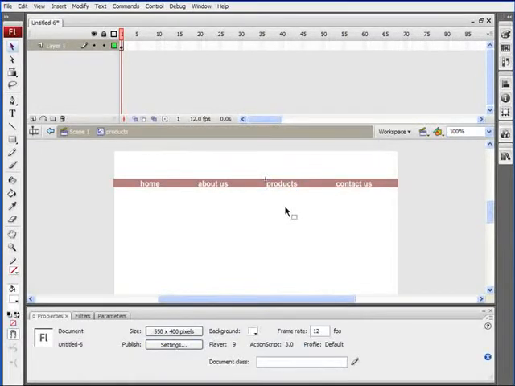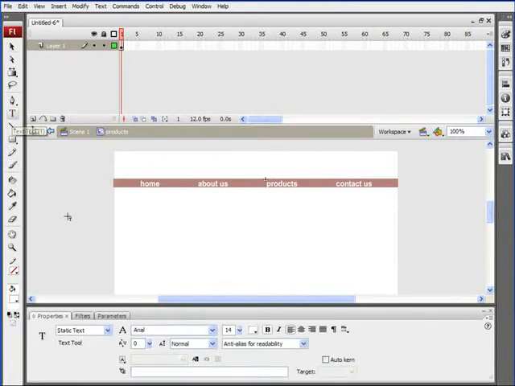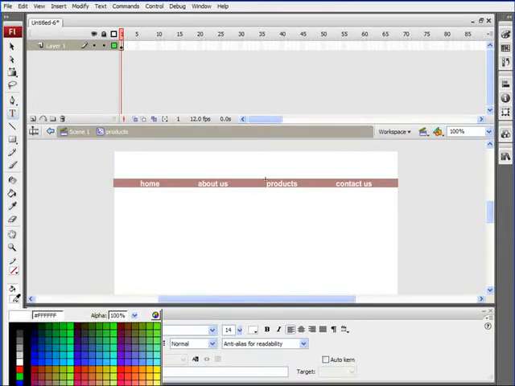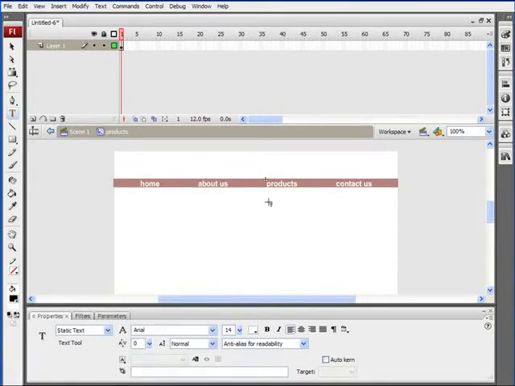Inside this movie clip, we're going to create another movie clip that contains our drop-down menu. So let's choose the text tool. I'm going to turn off bold. This text is going to be a little bit narrower, and I'm going to choose black for the fill color. Let's say that we're selling office products. So we have a few different types of office products we want to sell.